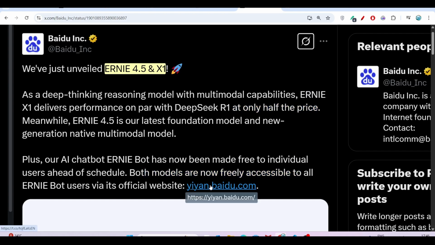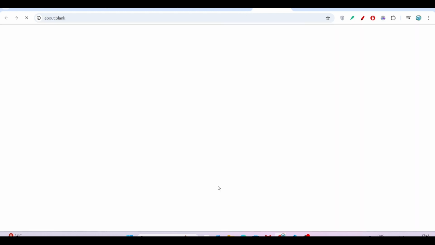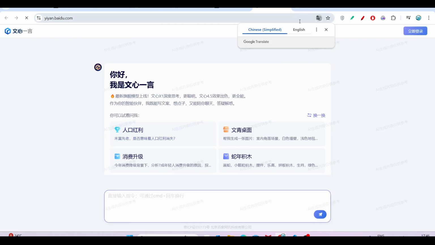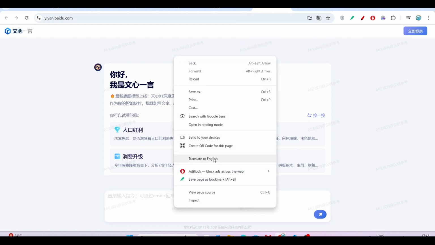Here you see that this is the website. If you go to this website, you will find this kind of interface. Let me show you. As it is a Chinese website, you will see some Chinese language on the website. Here you see, you can right click on this website and click on translate to English using Google Translate.